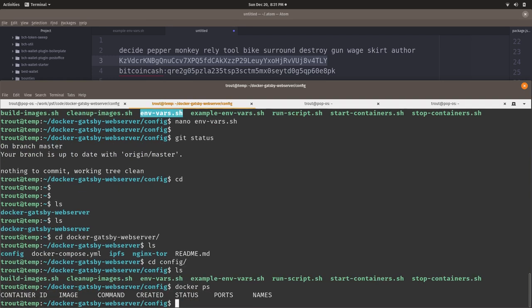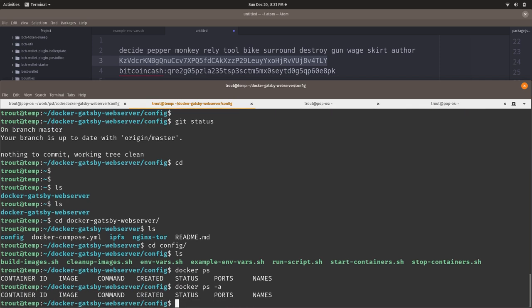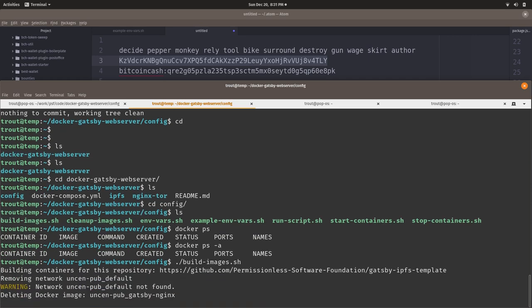If we say docker ps, we can see that there's no Docker containers running on the server right now. We can kick off the build. This web server is ready to go. It's ready for us to pull the trigger because we edited the envars file, and now we can kick it off by running this build images bash shell script.